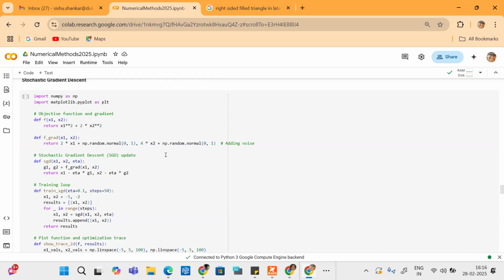So what we do is add noise to the gradient. You can see I'm adding the noise. This is the gradient. Try to see, 2x1, 4x2 is the normal gradient. But what are we adding to that? We are adding a random sample over here. You can take it randomly from the interval 0 to 1. We are adding it to both of the axes. You can see this is adding noise. This is exactly where you come across stochastic gradient.